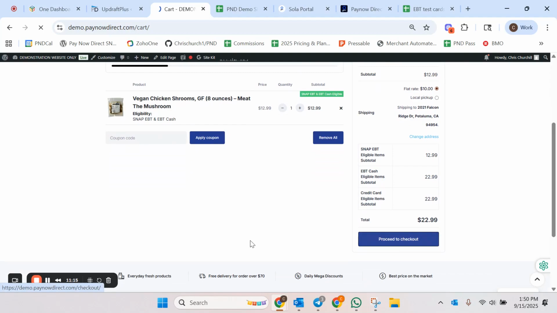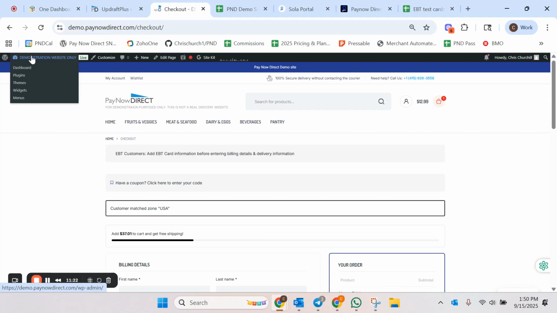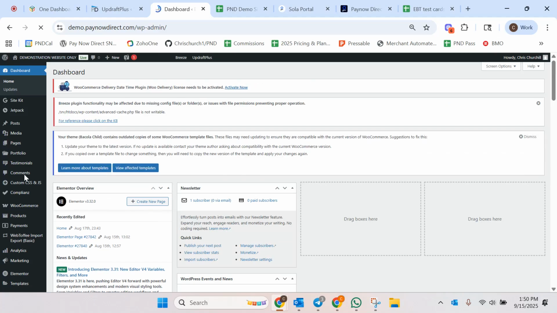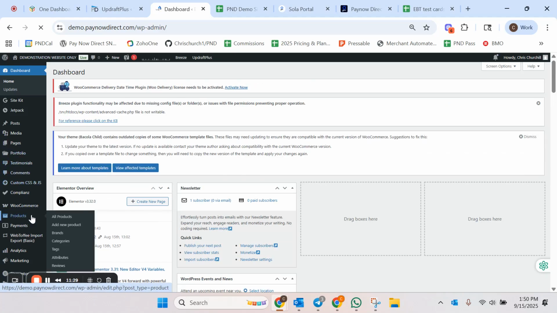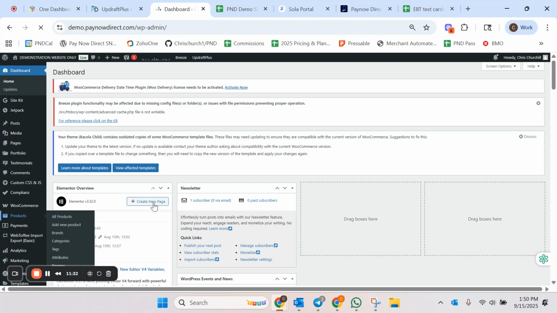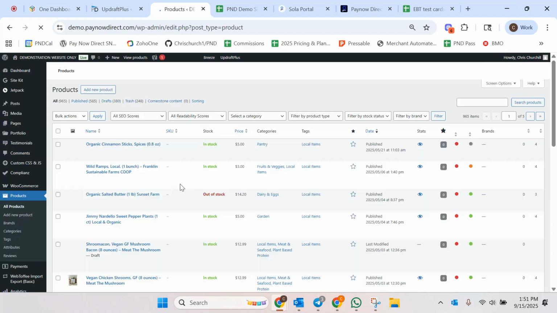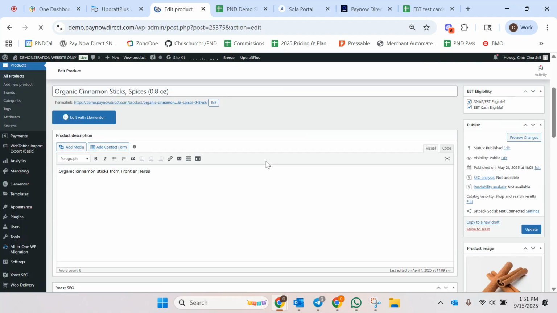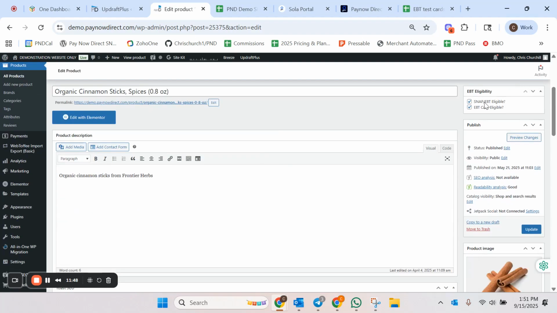And I should also show you, before we go too much further, how this works with the product. If you have a product, we can choose any product here. What we'll do is organic cinnamon sticks. So on this product, our plugin will enable these fields here. We're going to make this SNAP eligible. You can make them EBT cash eligible as well. And I'm just going to update this. So this is going to put the banner on there.